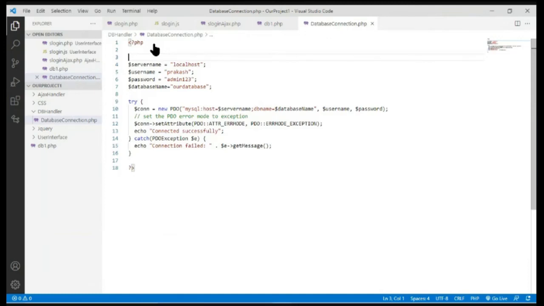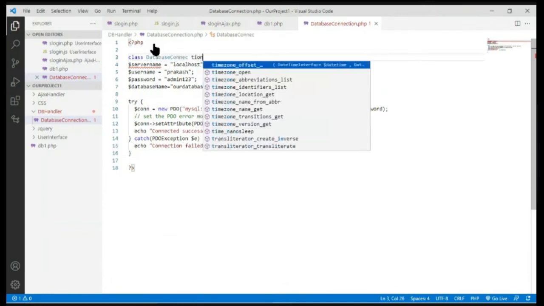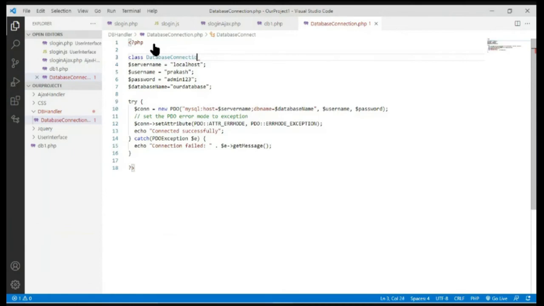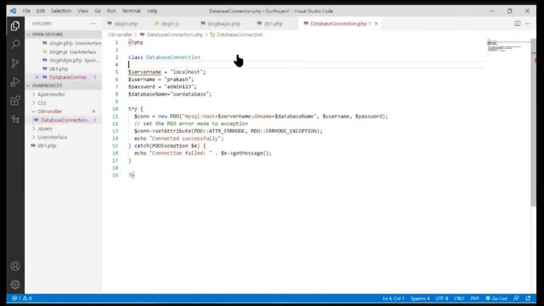Okay, great. Now, what am I doing? I'm creating a class. So you just write the keyword class, and then you give a name to the class. You can give any name, but I'm calling it DatabaseConnection. It's just a coincidence that the name of this class is the same as the name of the file. It may be, or it may not be. That's not the point here.